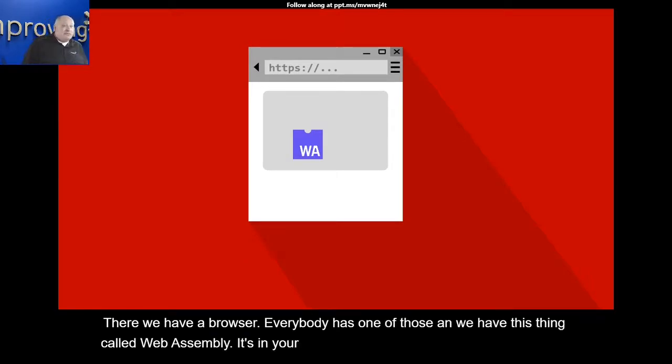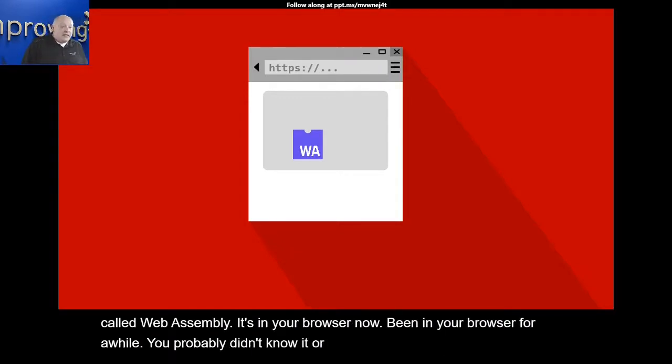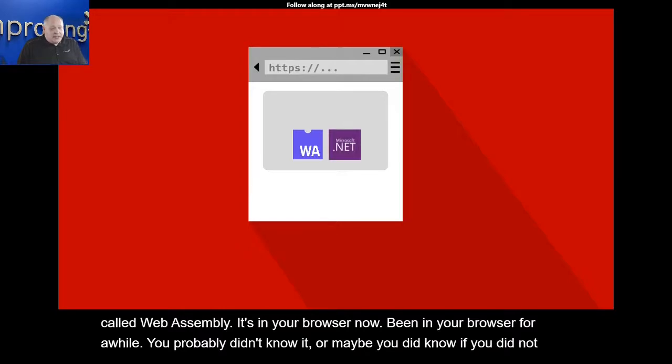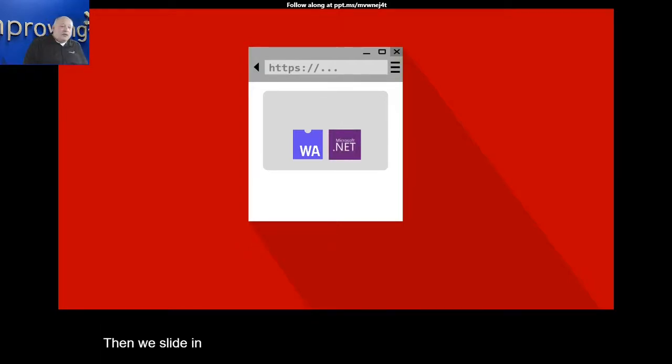It's been in your browser for a while. You probably didn't know it, or maybe you did know it. If you did know it, that's fantastic. Then we slide in some .NET that's been compiled and built to run on WebAssembly. And once we do that, we then throw Blazor in the mix.